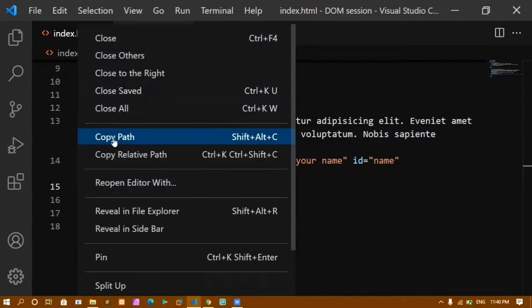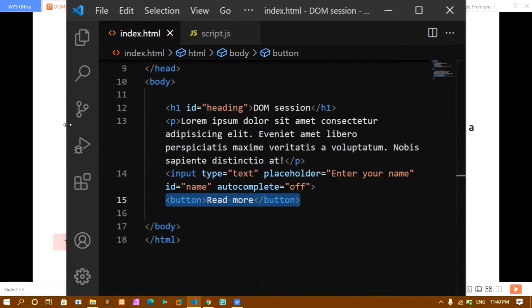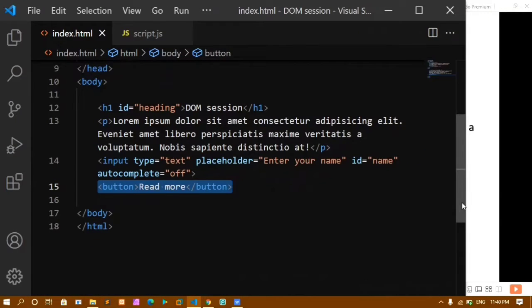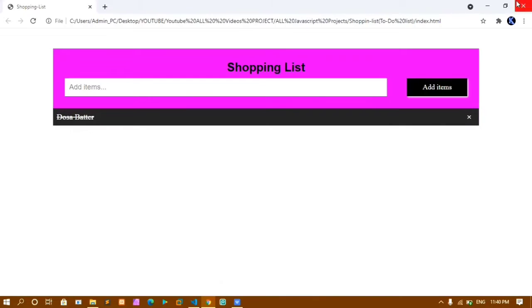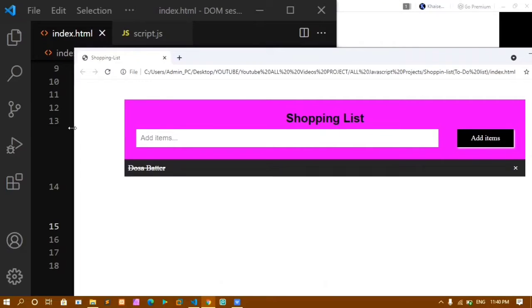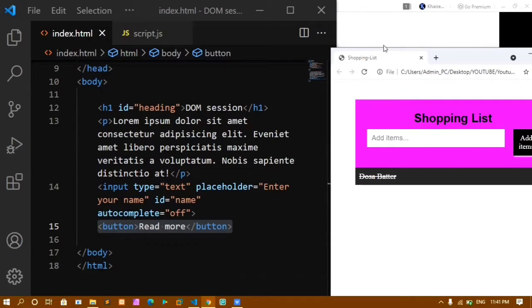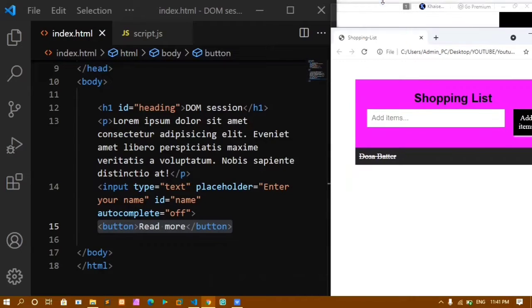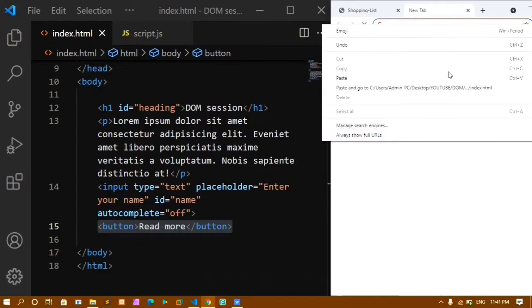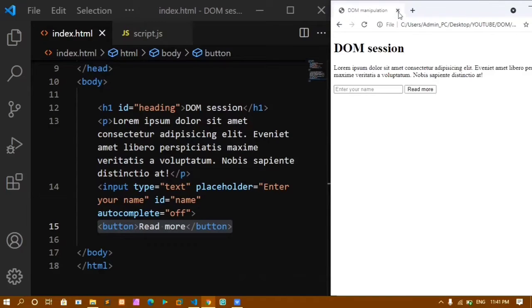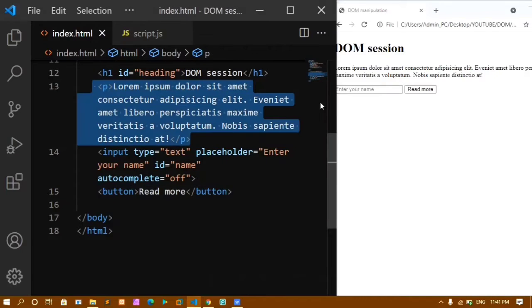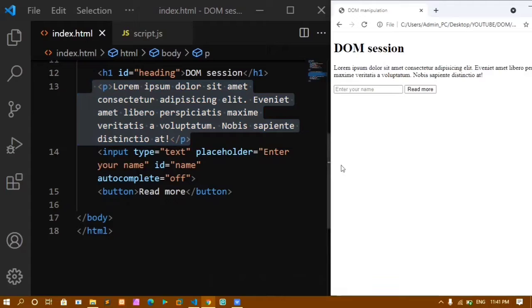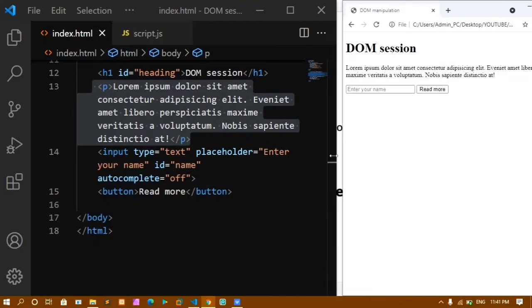I'll just copy this path. I'll reduce this. Simultaneously we'll be seeing our output. Now I'll be pasting my path here. I'll just close this shopping list. Now inside this you can see I have my h1, that is DOM session. Inside this I have one paragraph, one input tag and my button here. Okay, everything is displayed here.